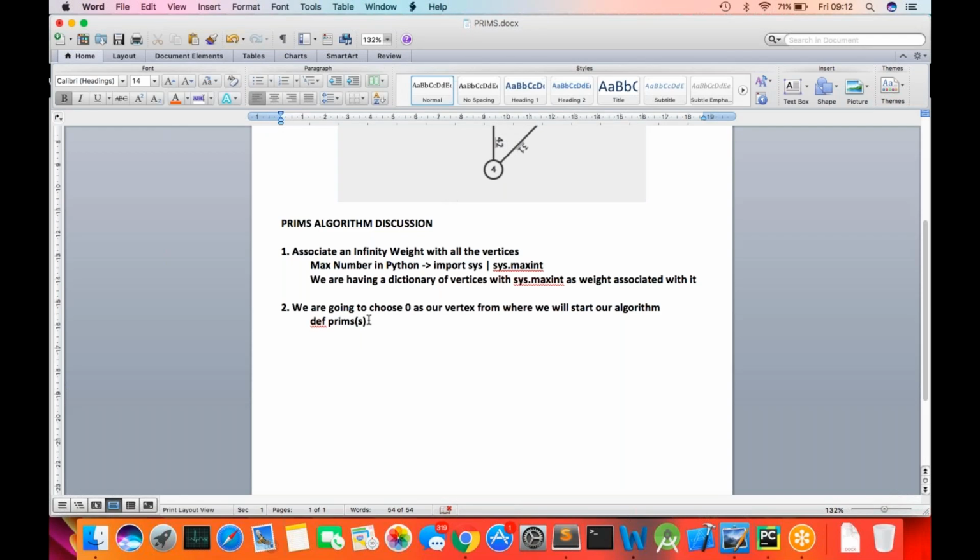So this is going to be defined in your class Graph, right? There will be self and the vertex as input. This vertex is going to be the zero vertex from where you are going to start. So that is what we are saying. Prim's algorithm has to start from some source, so we choose zero as our source vertex to begin with.